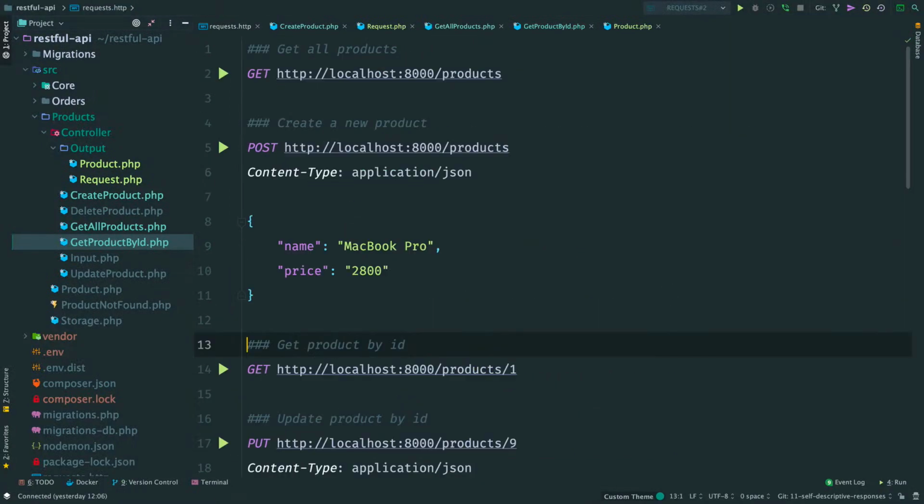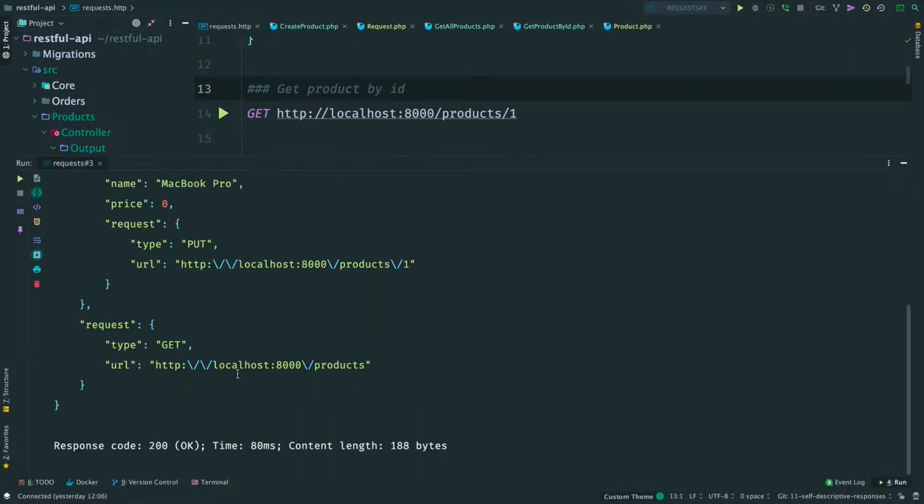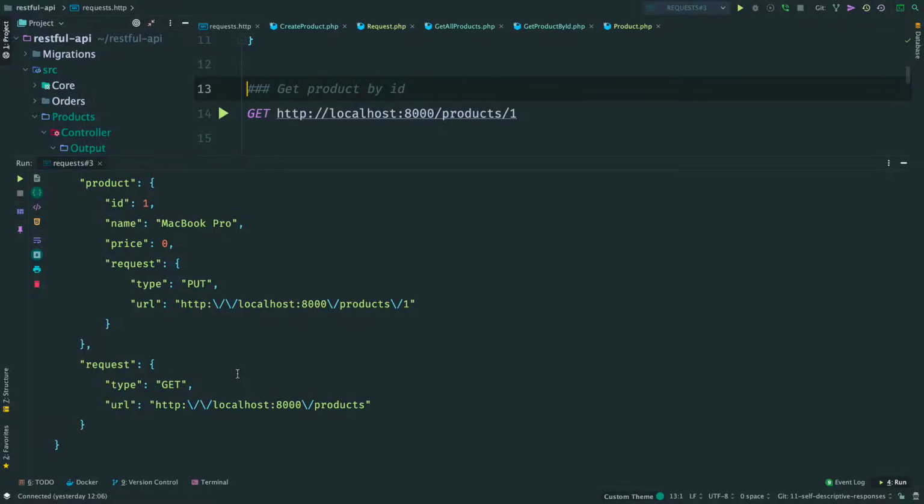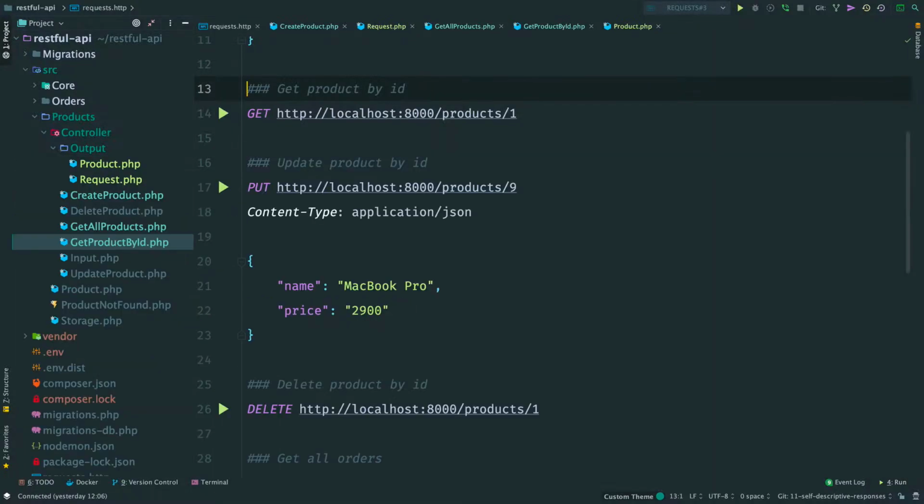Why am I doing all of this? You should always keep in mind that for public APIs, for APIs that are used by other people, it should be clear how to use it. Thus, it should contain self-descriptive responses.